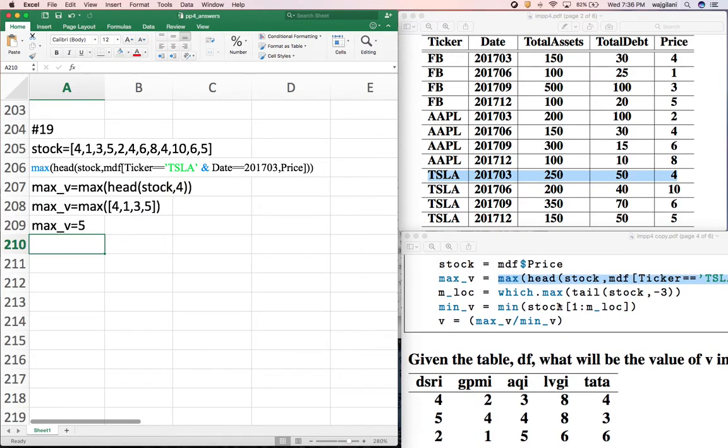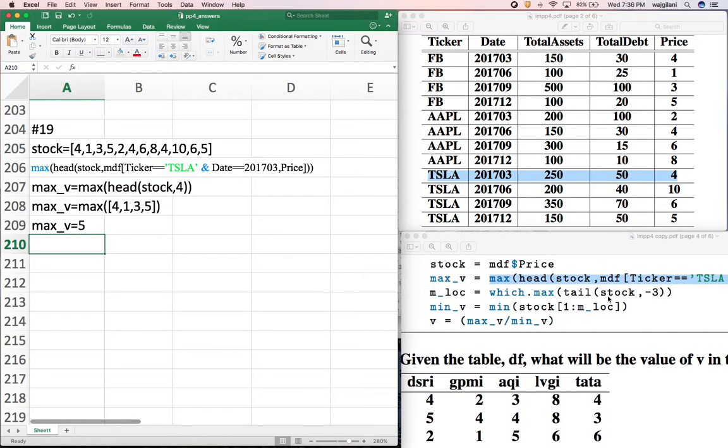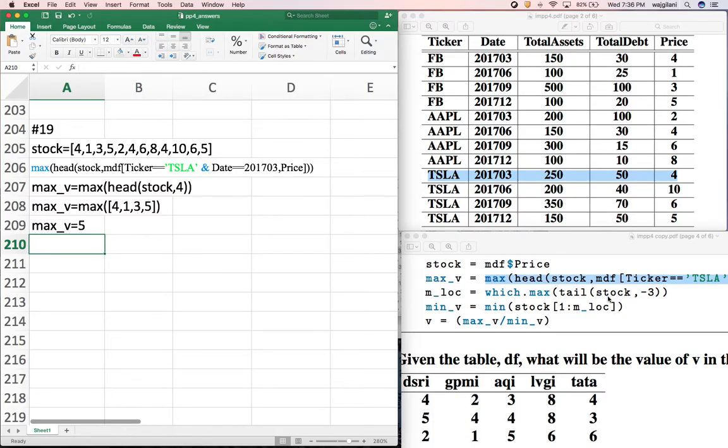Now let's do the second line. M lock equals which.max tail stock and -3. Okay, 2 things here, guys. First of all, what the heck is which.max? Which.max is really easy. Max gives you the largest value, like if we look at this example right here in line 208. Which.max gives you the position of the largest value. So in this example, if we ran which.max instead of max, we wouldn't get the value 5, we would have got the value 4, because 5 is in the 4th position. Max, the maximum value, is in the 4th position. So we would have got 4.